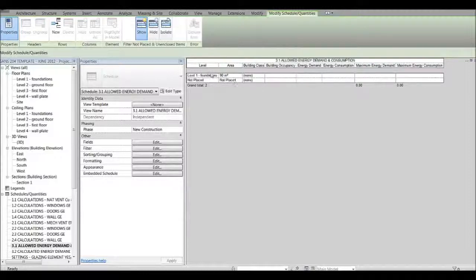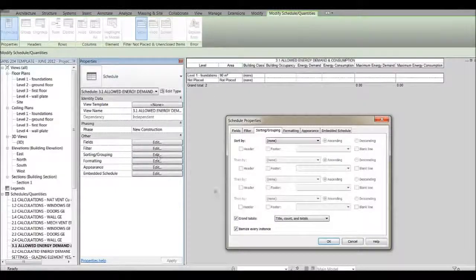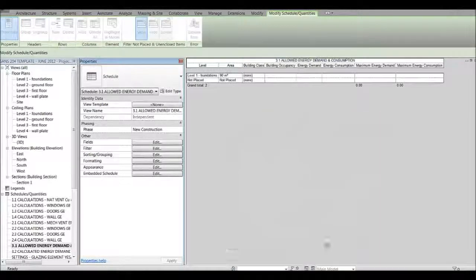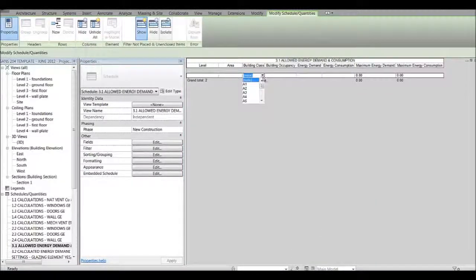Now in a normal project you'll obviously have a long list of rooms, so it's always a good idea to go to your sorting and grouping in your schedule and switch the itemization off, which allows you to assign a building class globally to all of the rooms instead of one by one. For example, if we select E2, you'll notice that's hospitals, your energy variables get filled in and your calculations are completed.